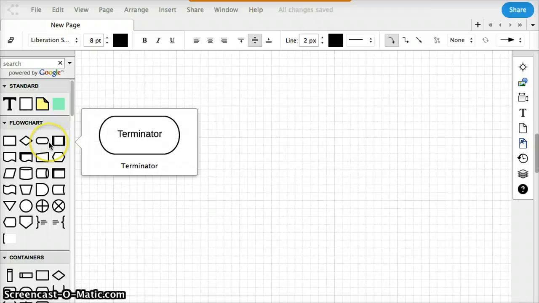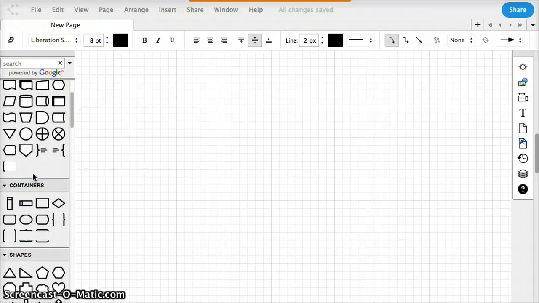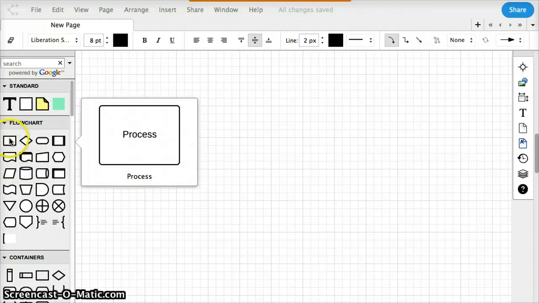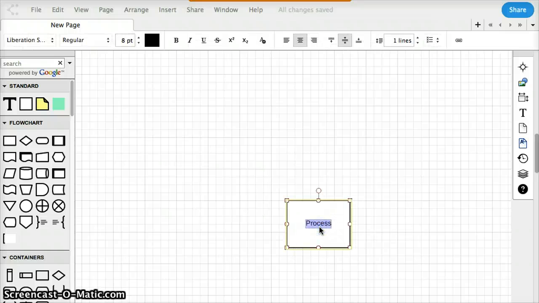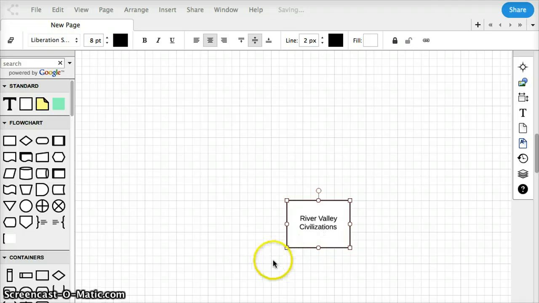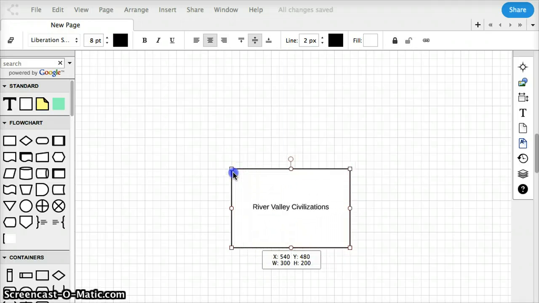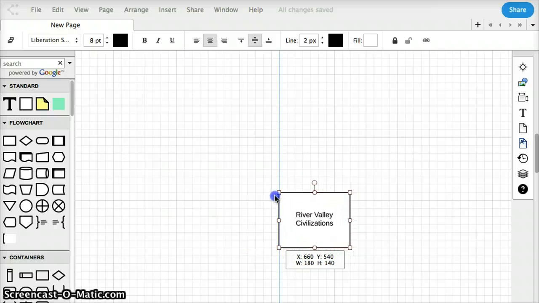But the main part of Lucid Chart that you're going to use the most is this left-hand scroll bar, and so I'm going to pick a shape and I'm just going to drag it out onto the canvas. I'm going to use River Valley Civilizations as an example. And so if you click the squares on the corners, you can make the shape as big or small as you want.